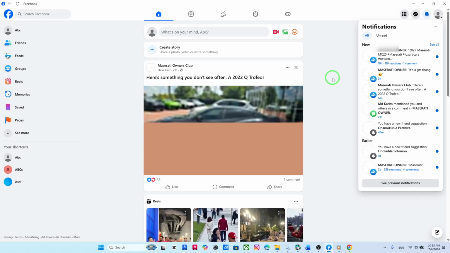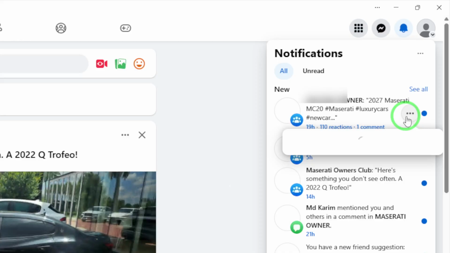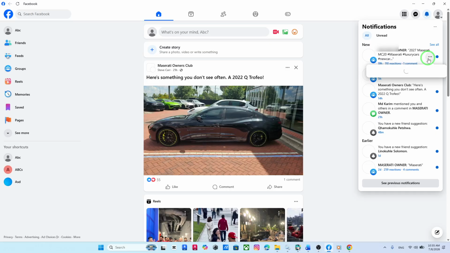Next, click on the notifications icon. This will open a drop-down menu showing all your recent notifications, including likes, comments, friend requests, and other updates. Take a moment to scroll through and find the specific notification you want to mark as read.